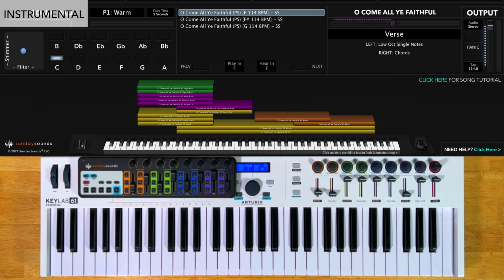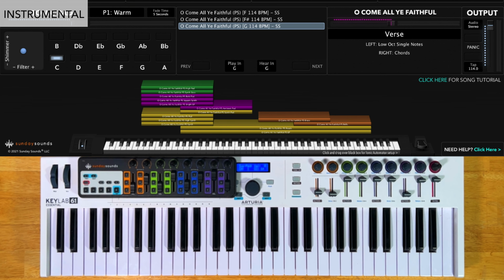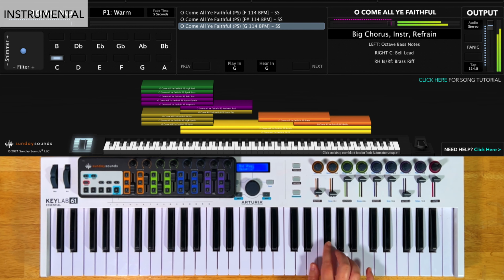For the instrumental and the refrain at the end of the song, you will be in the final key. You'll have the song section control all the way up. You'll play octaves in the left hand, and your right hand is going to play a brass riff. Here's what that riff sounds like. So with both hands, it sounds like this.